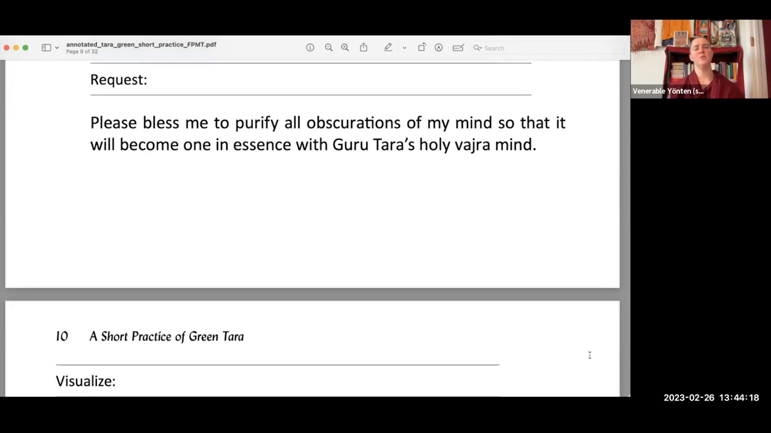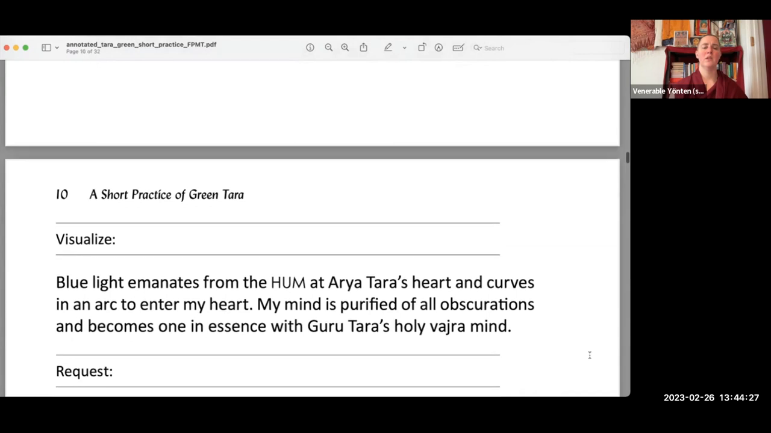Please bless me to purify all obscurations of my mind so that it will become one in essence with Guru Tara's holy Vajra mind. Blue light emanates from the womb at Arya Tara's heart and curves in an arc to enter my heart. My mind is purified of all obscurations and becomes one in essence with Guru Tara's holy Vajra mind.